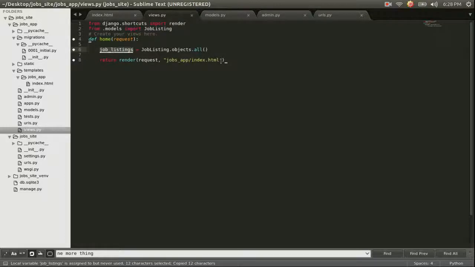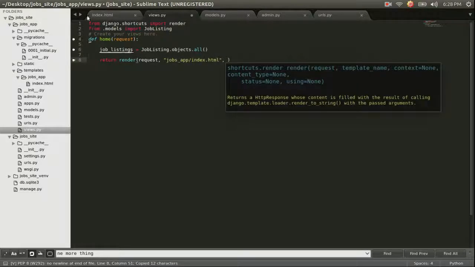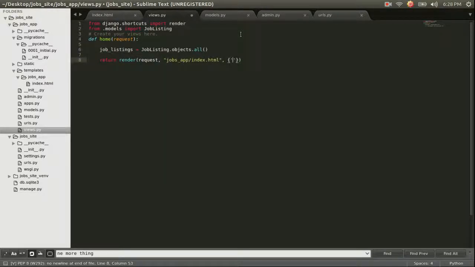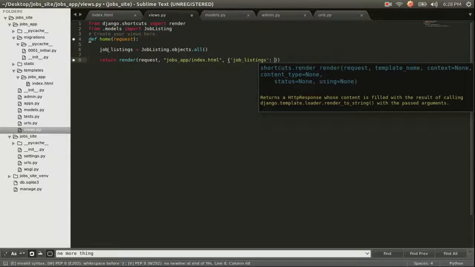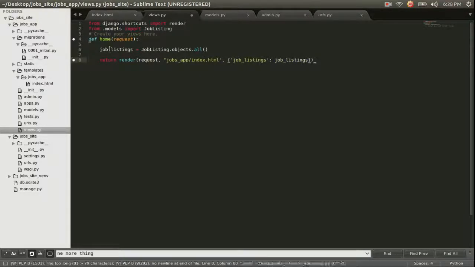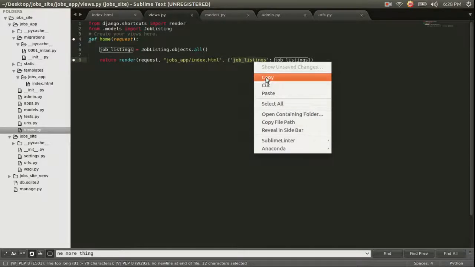Once I have that, I can pass it to my HTML template right here, this index.html, using a context dictionary. First, I'm going to give it curly brackets, which is the syntax for making a dictionary. I'm going to give it a keyword, and I'm just going to call it job_listings. It could be anything we choose, and then I'm going to pass it this object right here, job_listings. So we can get access to this in our index.html using this. I'm going to go ahead and copy this right here.